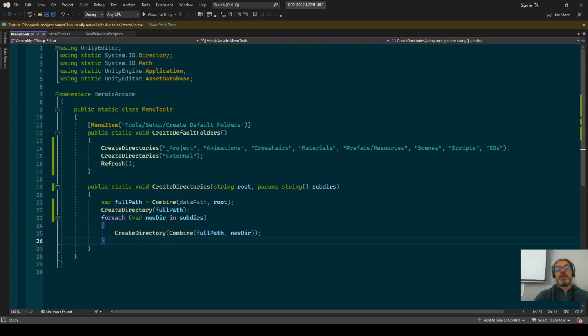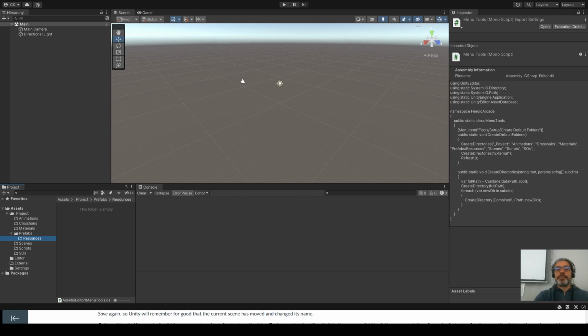Pretty much these functions, you can read what they do, but they are pretty intuitive. Like Combine stitches the data path to the root. So what is the data path? The data path is literally on the hard drive where it is. Let me show you. If you go to Assets and you say Show in Explorer, guess what? Data path is this.